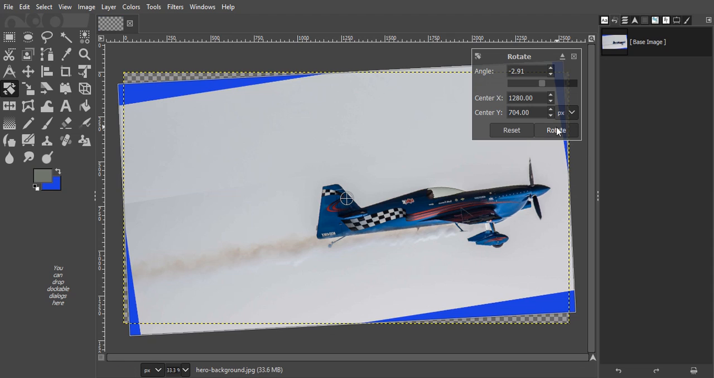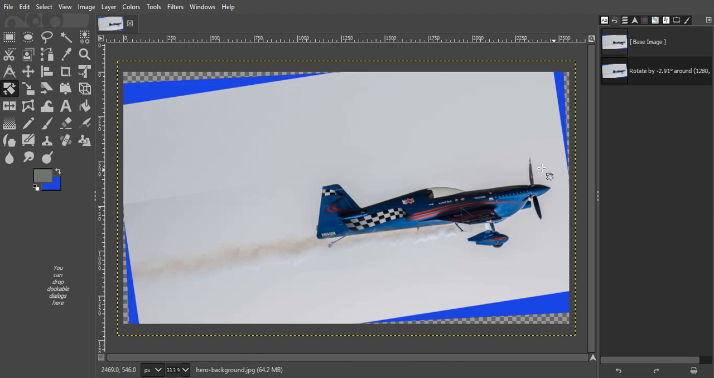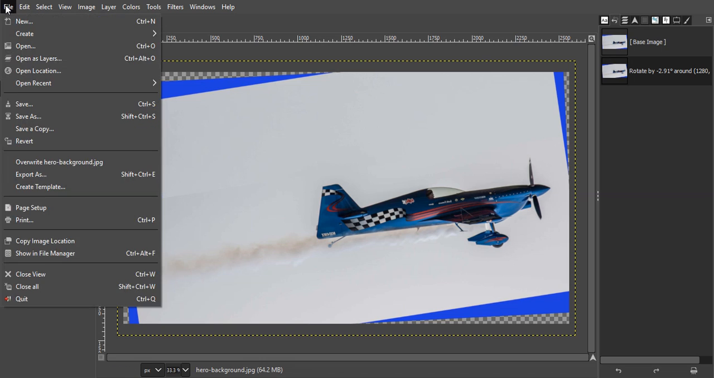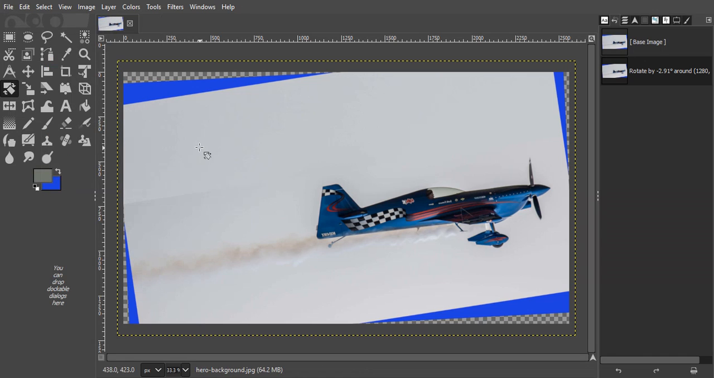Now I'm going to click on Rotate, and that's rotating. That's sort of like a save button. I've got blue there, and again that layer. So let's see what happens. I'm going to overwrite. Last time I exported. This time I'm going to overwrite the original one.